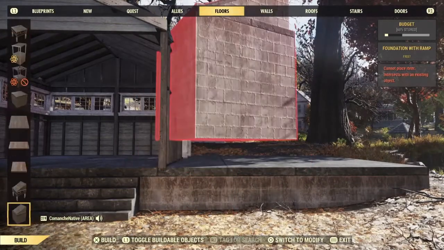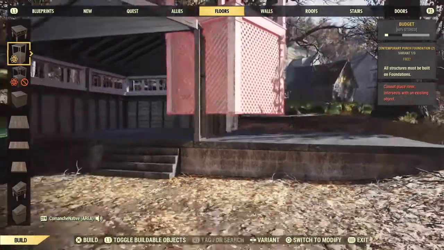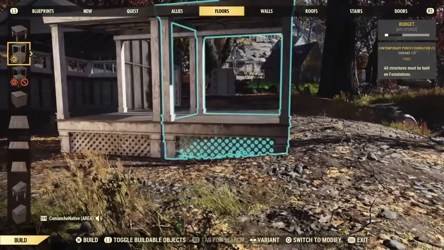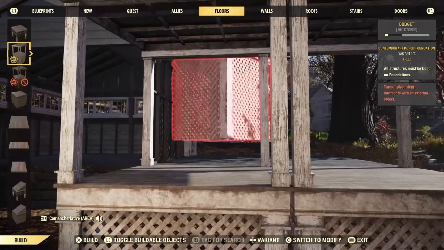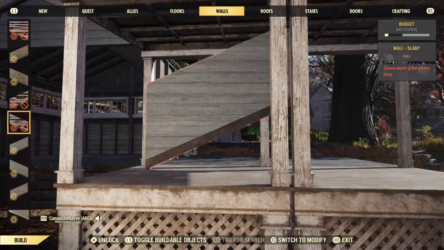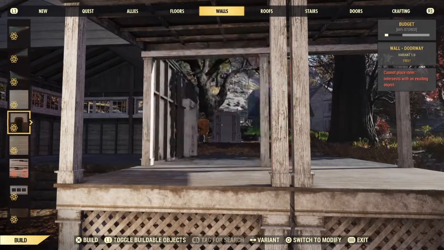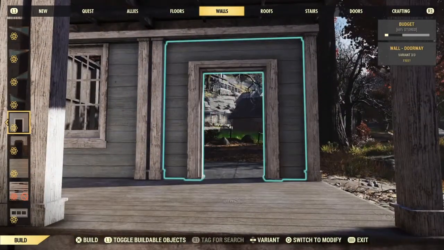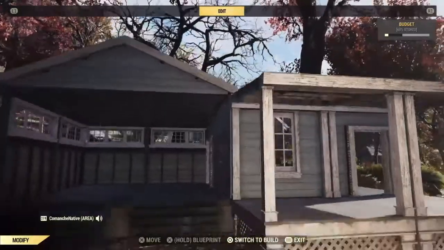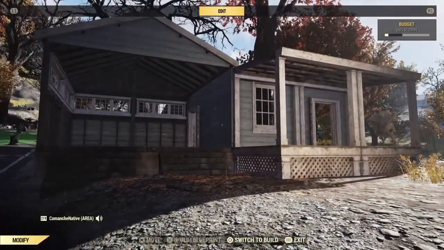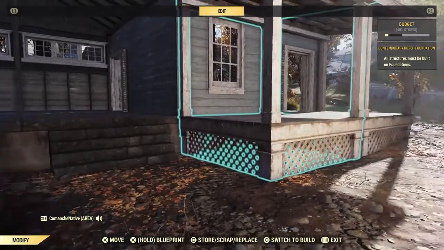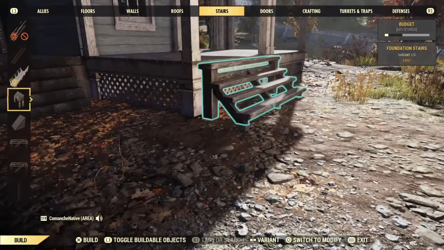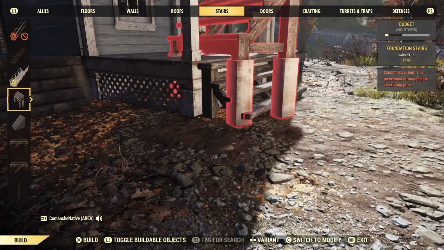Now, if you had this unlocked, you could kind of put it like this, and then put the walls up. This is just giving you an example. And it kind of looked like this. And then here you could put the staircase probably right there. Again, it's up to you how you want it to look.